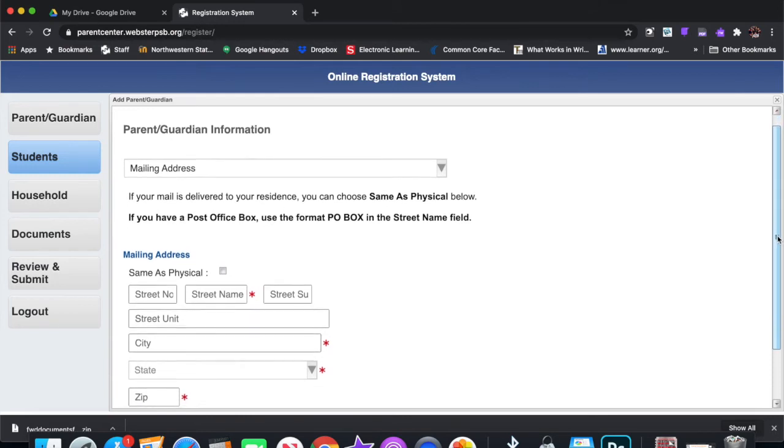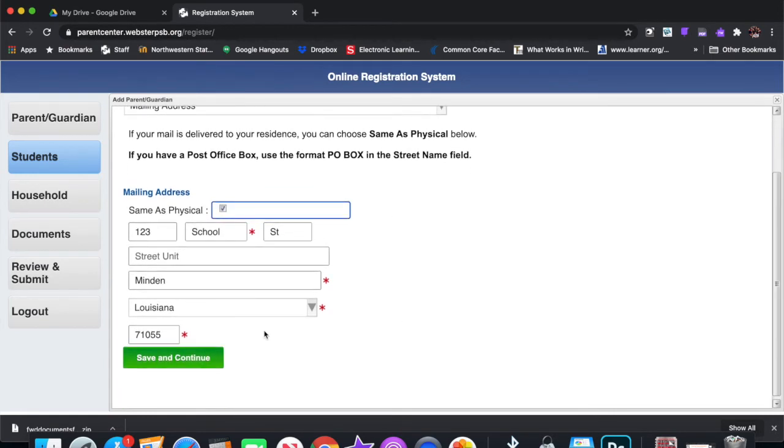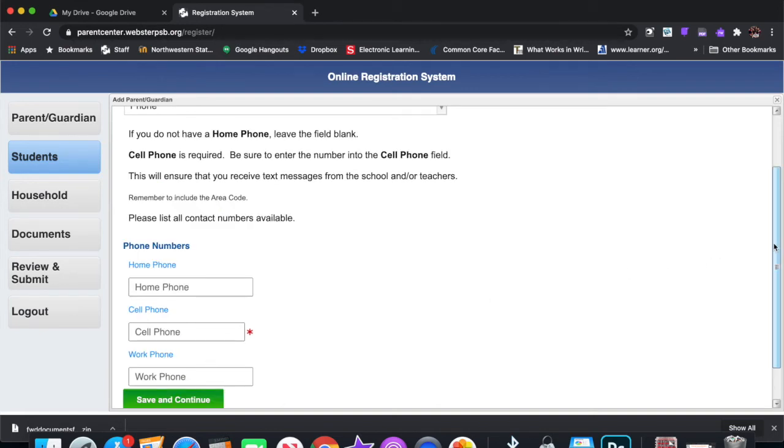Okay, and then you're to the mailing address. It says if your mail is delivered to your residence, you can choose same as physical below. If you have a post office box, use the format P.O. Box in the street name field. So my mailing address is the same as my physical, so I will check this box. And make sure you press Save and Continue. Click on Save and Continue.